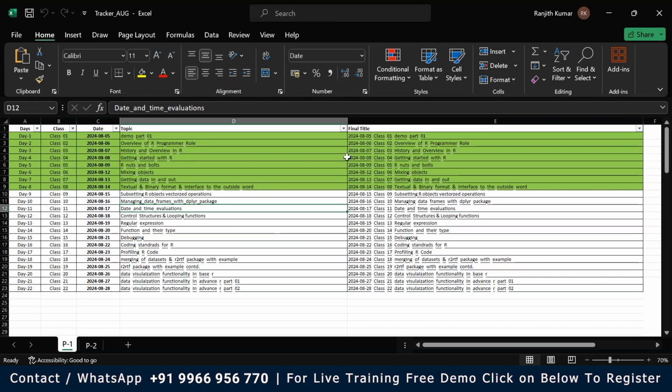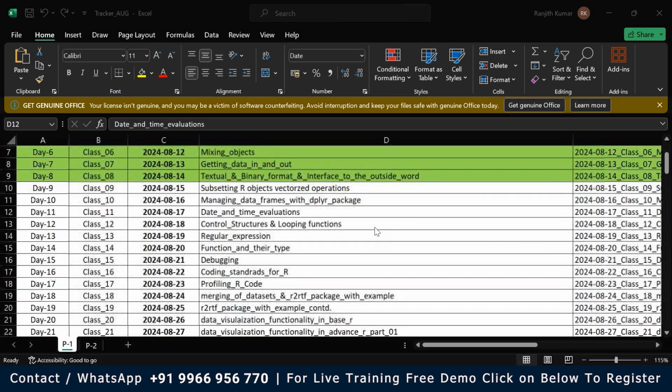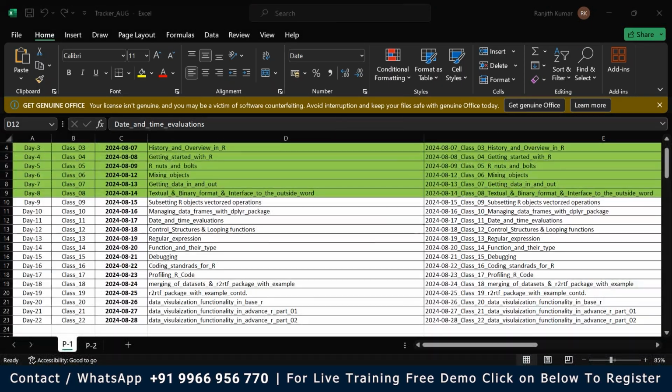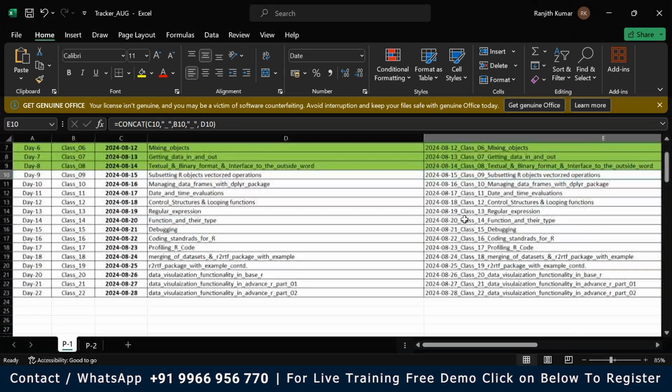Right now, I'm covering class number 9. So we finish this. Then we have class 10, where I'll cover the deployer, then time and date evaluation, control structure, looping function, regular expression. So we have a total of 22 classes in part 1.